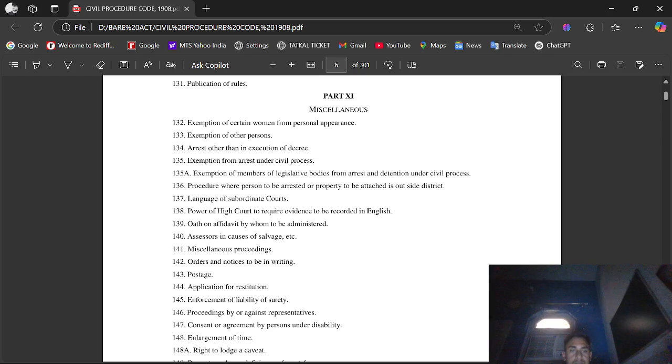Section 136, procedure where person to be arrested or property to be attached is outside the district. Section 137, language of subordinate courts. Section 138, power of High Court to require evidence to be recorded in English. Section 139, oath on affidavit by whom to be administered. Section 140, assessors in causes of salvage, etc.